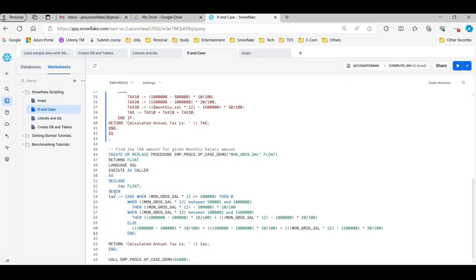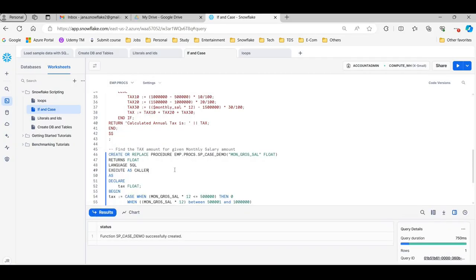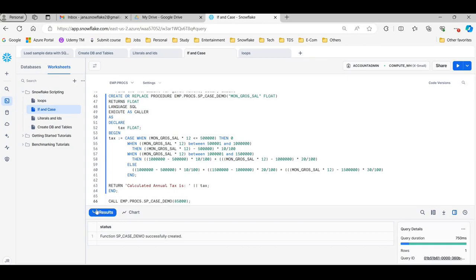So now, tax equals, I have written this case statement. Now let's create this procedure and call it. The procedure has been created and I'm calling it by using the call statement. Call this SP case demo for a monthly salary of 85,000. So it is 54,000 per year. 54K per year is the annual tax.